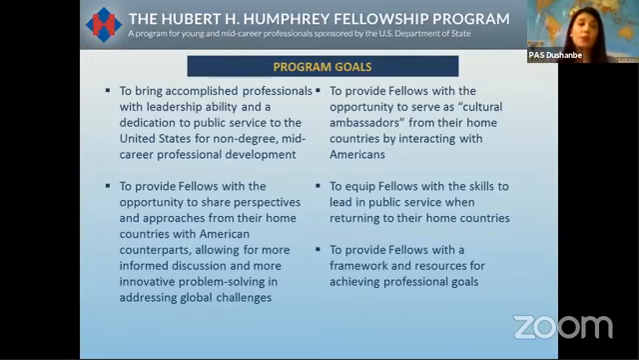The goal of the program is to bring, as we mentioned previously, accomplished professionals with leadership ability and dedication to public service to the United States for non-degree mid-career professional development. When we talk about mid-career, it's someone who has graduated university, has their university degree, and has at least 5 years of working experience. We do not expect a recent graduate without experience to apply for this program, just because there are certain requirements as well. We will go into details about those requirements later on.